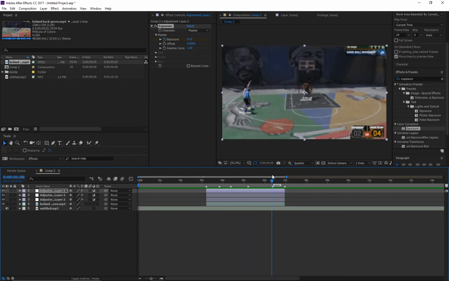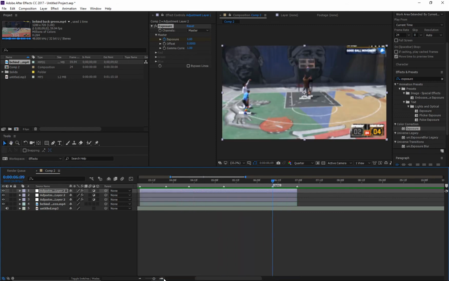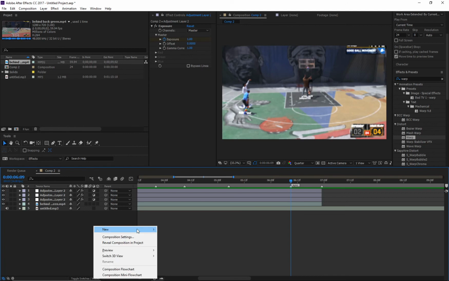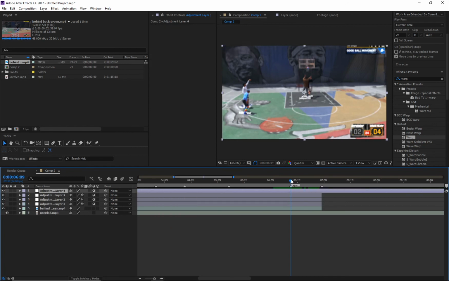So yeah, now if you want to add a warp, this is how you can add a warp. This is how you do it. Make a new adjustment layer. Go to where the sync is. Go like to the right 2 frames. So 1, 2.